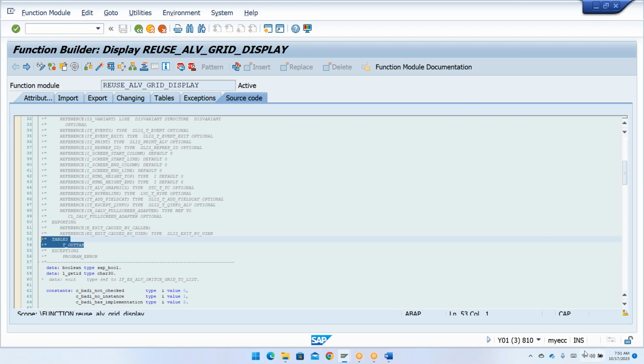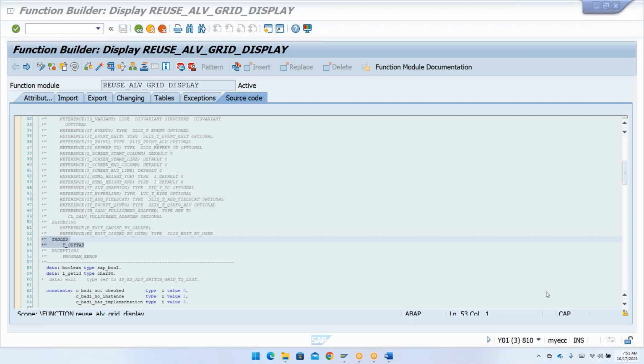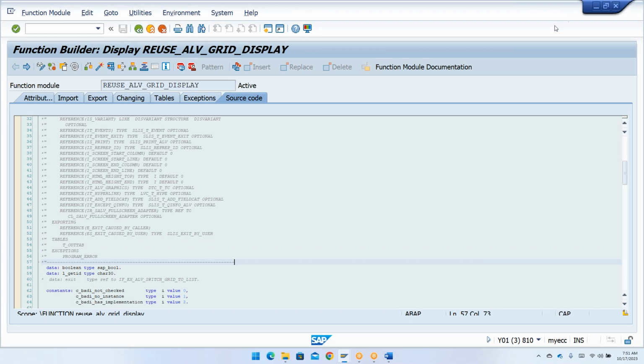The coding part we will check in tomorrow's session. So that's the end of today's session. Before I sign off for today, any other questions?